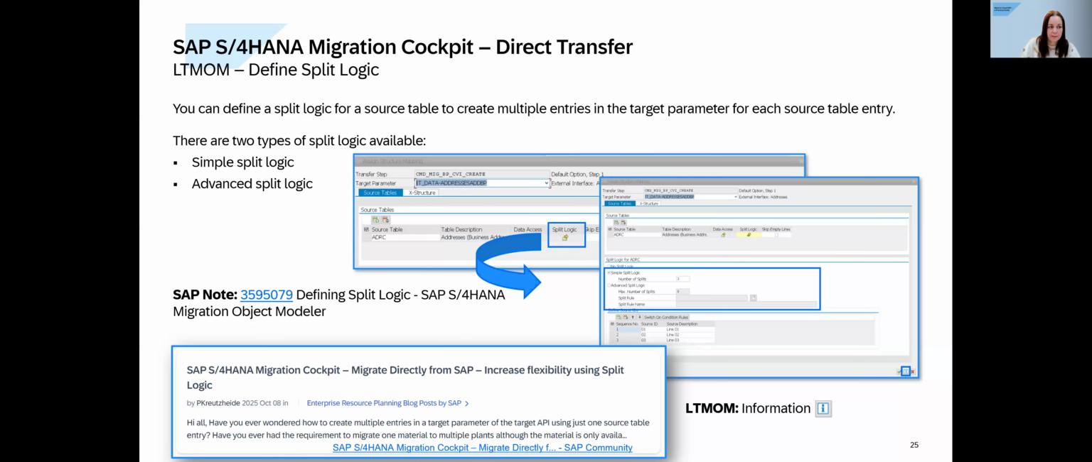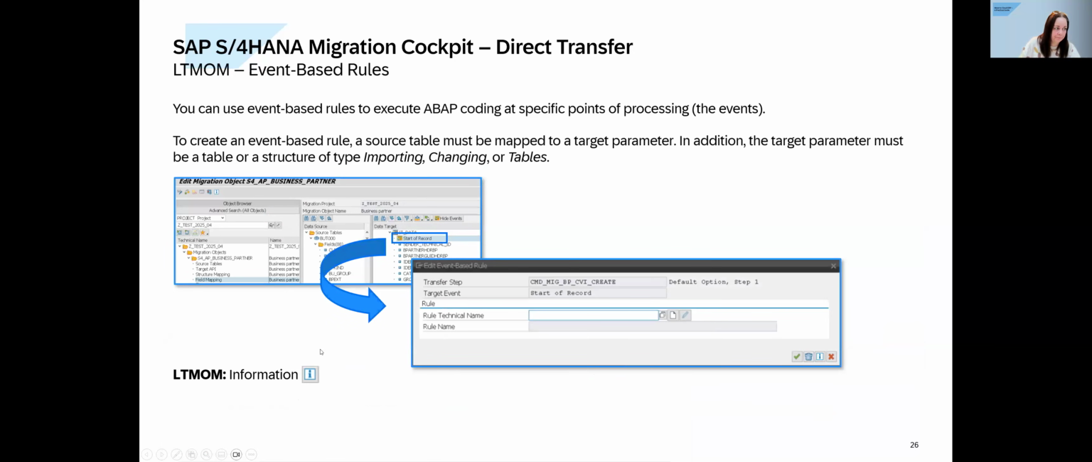Here we define between simple and advanced logic. Simple means you define a strict number of splits. In the advanced split logic, you can also define rules how to split these single instances. We have also a note available for this, and also in the community a blog post where you can find more information about this. This is already available.